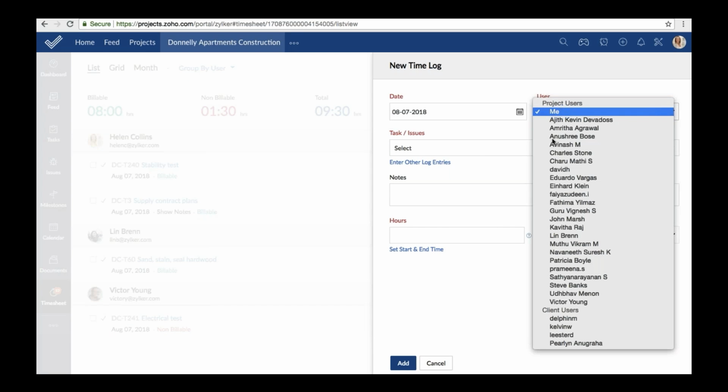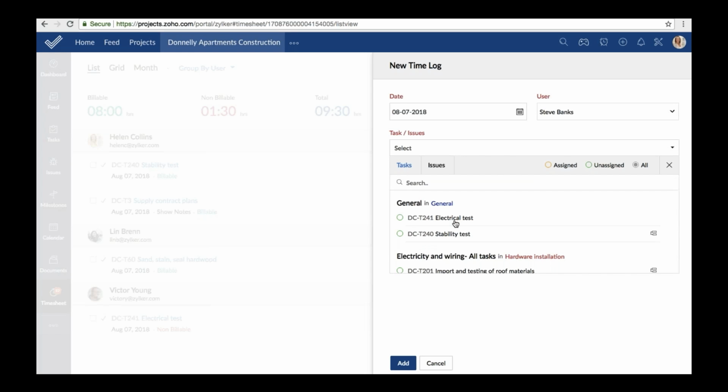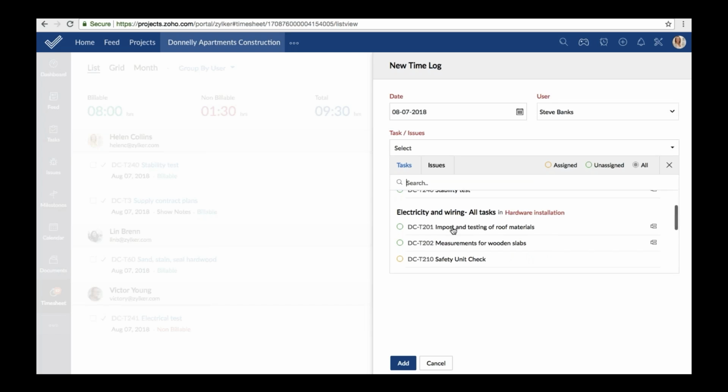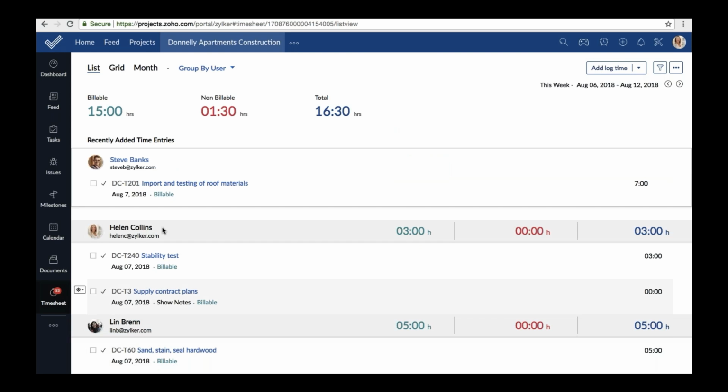Now, for instance, let's say that Steve has stayed back yesterday to work on a particular task. You can add notes if necessary and then add in the total number of hours he spent working on the task. Set the billing status to billable or non-billable, and once you submit this, a new timesheet entry will be made. You can have a timesheet approval process set up in place for your organization if needed.